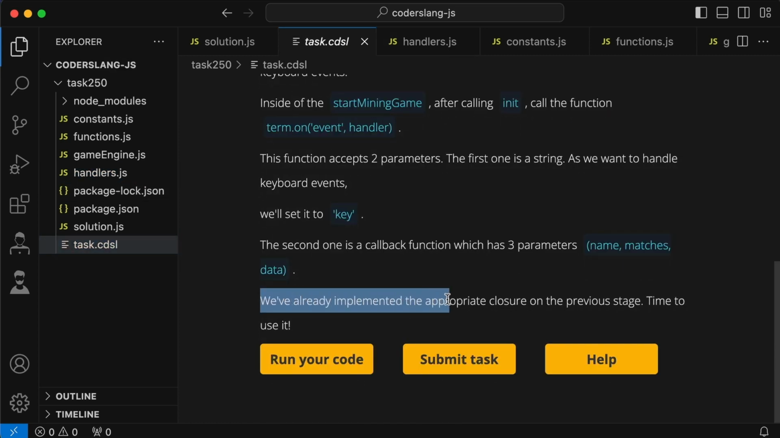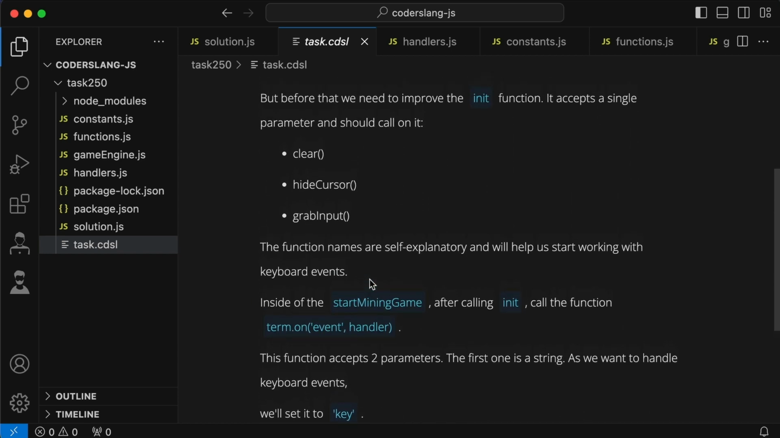We've already implemented the appropriate closure on the previous stage. That's right. Time to use it. Okay, so let's start from init. It accepts a single parameter and should call on it: clear, hide cursor, and grab input.